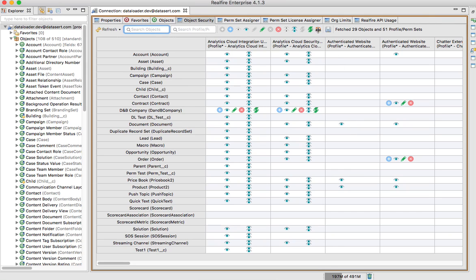And we have the undo button, which is rather the revert button. That reverts or undoes any changes that you have made. And of course, the save, that actually persists the data back into Salesforce. So making changes is pretty straightforward.